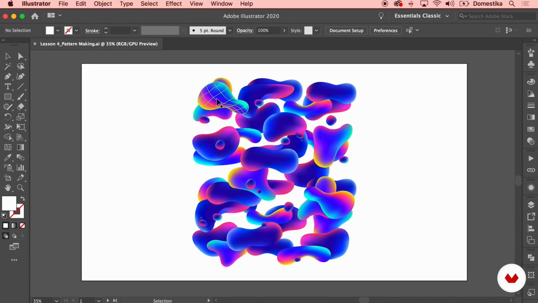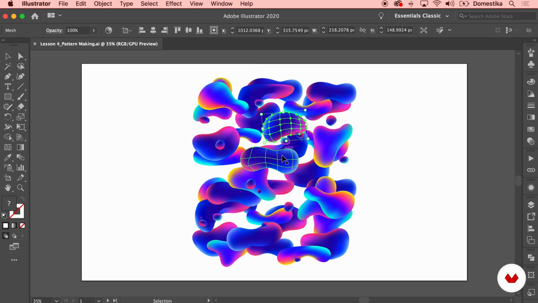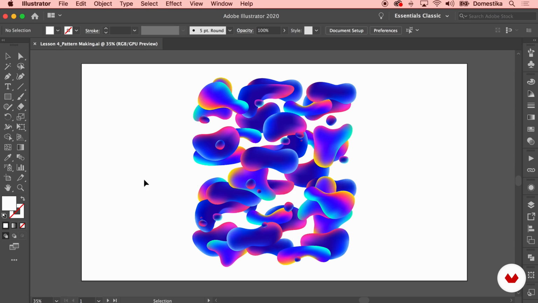I created in Adobe Illustrator this abstract illustration using my pen tool and the mesh tool that we just showed. And what I would like to do is create a bigger pattern, a bigger image where you don't really see where these illustrations are tiling, but I don't want to manually have to copy and clone all of them.